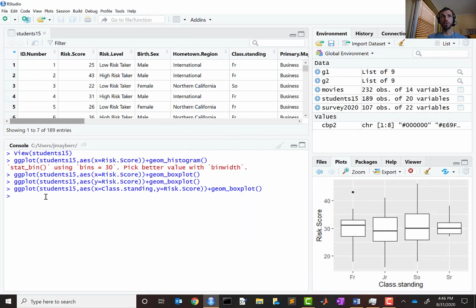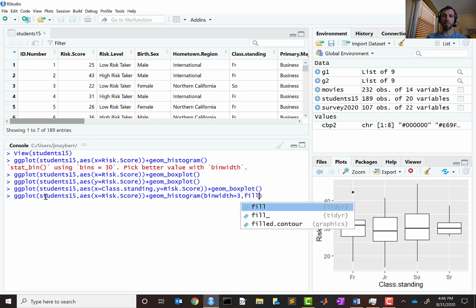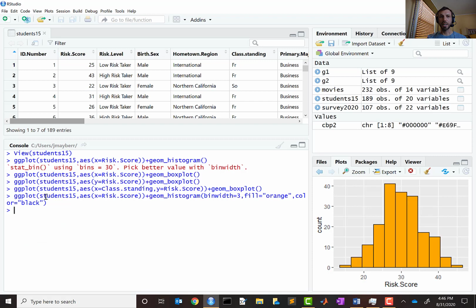One of the advantages of ggplot is that it's easy to customize and change plot properties. For example, suppose, going back to our histogram, that I would like to change my bin width to some smaller number to create a better plot. I'd also like to change the color of my bars to orange, and I'd like to outline my bars in black. That can be accomplished by adding some additional variables to the geom histogram. We can also play around with the axes and scales, for example, by changing the x label to risk score.